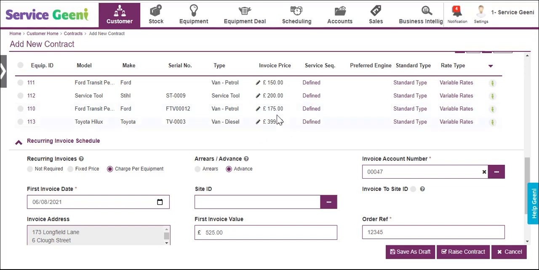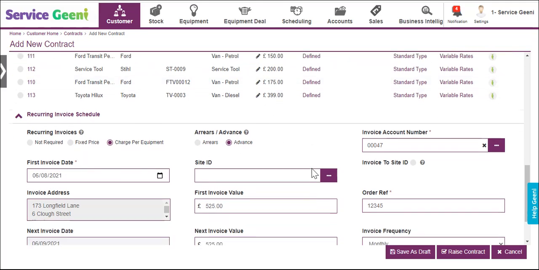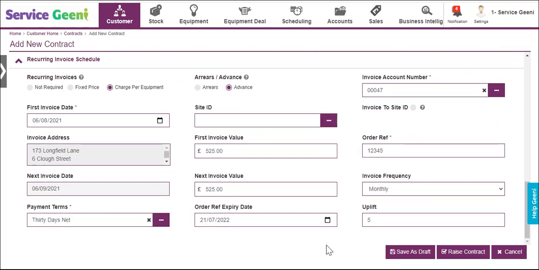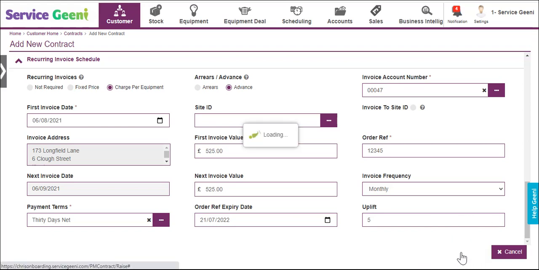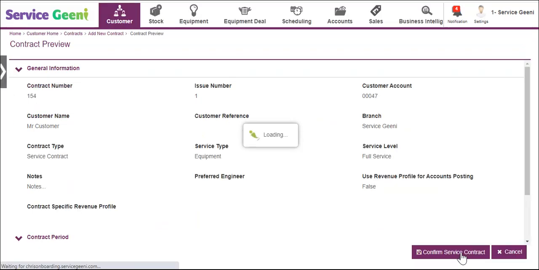So the values that we entered here will then be used to calculate the total invoice value for each period in the invoice section. So once you're ready with these details, you can click to raise the contract. You will then be asked to confirm in the next window. You can review your selections here, and if you're happy, click confirm and the contract will be raised.